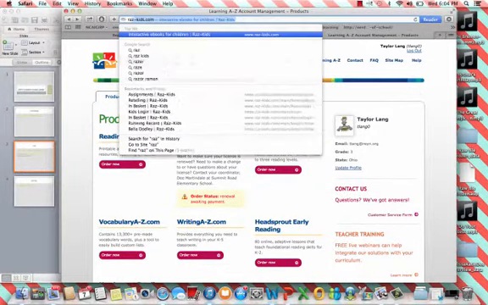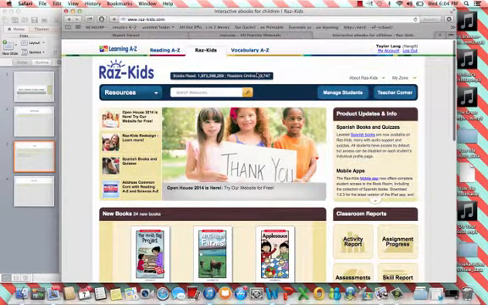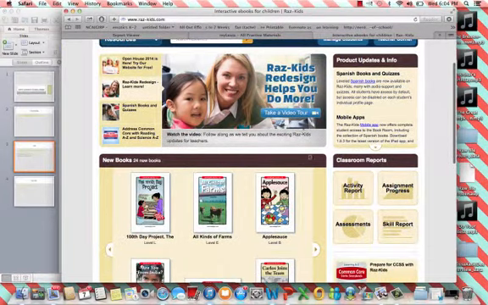Let me just start over here. I'm going to go to razkids.com, and I have logged in. We have a school subscription to Reading A to Z, but we also have individual teacher accounts for Raz specifically. So on here, I can look at a couple different things.